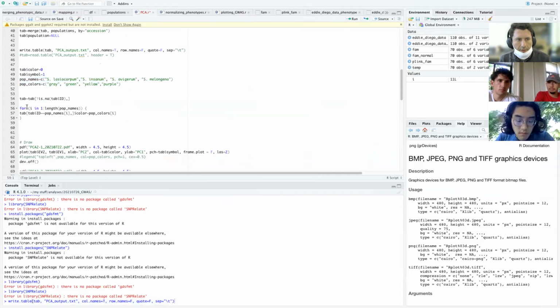And then here's the part where we get rid of NAs if the ID is NA. So if one of the accessions doesn't have an ID, we just don't include it. And then we write a for loop to color each group. So here it says tab, where tab ID equals population names I.